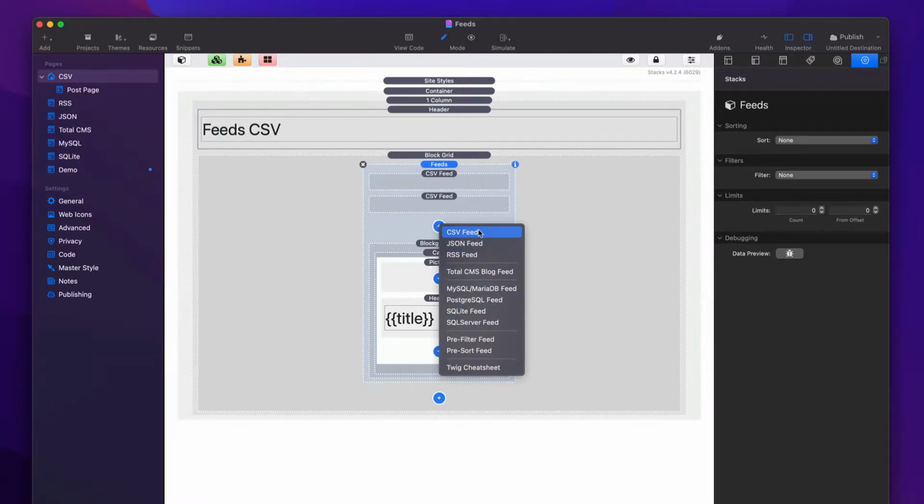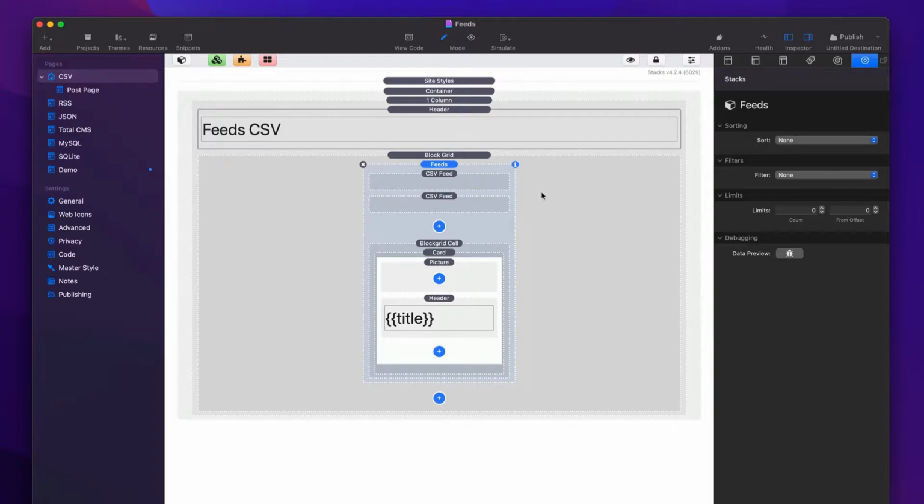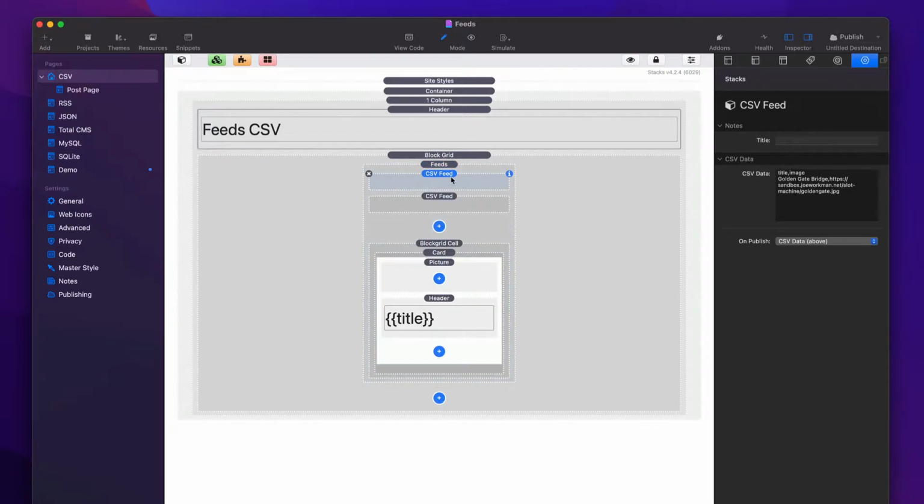So if you buy just the feed stack, you get CSV, JSON, RSS, and Total CMS blog. There is also a database pack. And in the future, we'll be releasing more data packs that will add more different types of data feeds. Okay. But let's go with the data feeds that we have now, just so you can get an idea of how things are used.